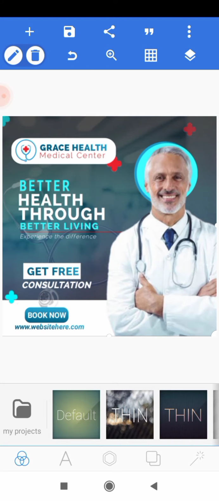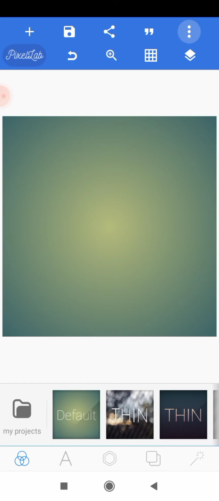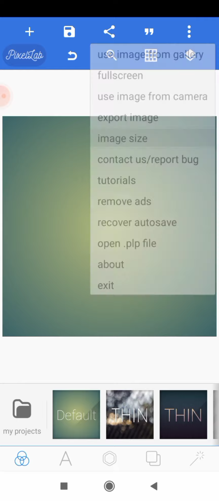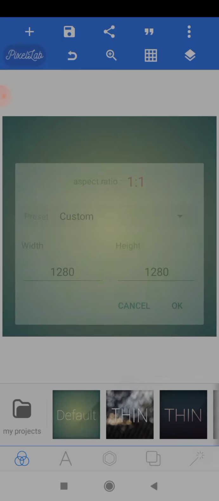Without further ado, let's get started. Now the first thing we want to do is to delete this image we have on our screen here. So we'll click on the delete button to delete it. Next up, we head on to the three dots here and then you input the image size. And the size for this design is 1280 by 1280 pixels, and we'll click on OK.